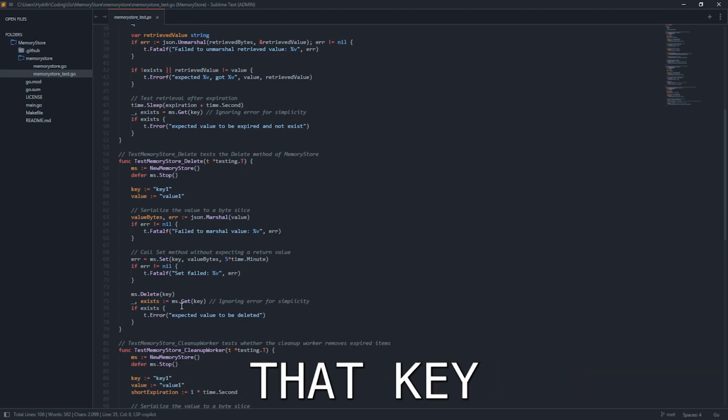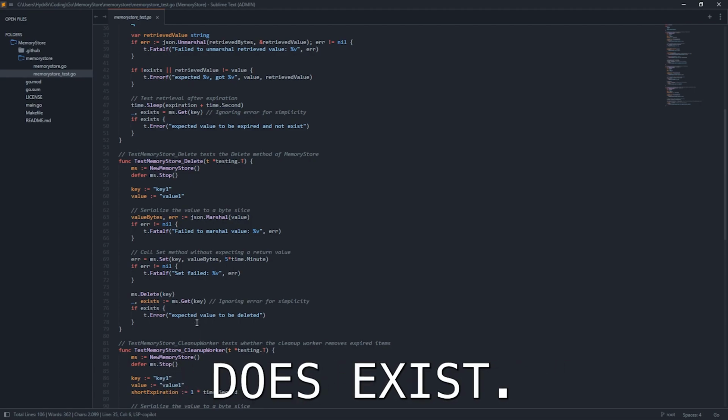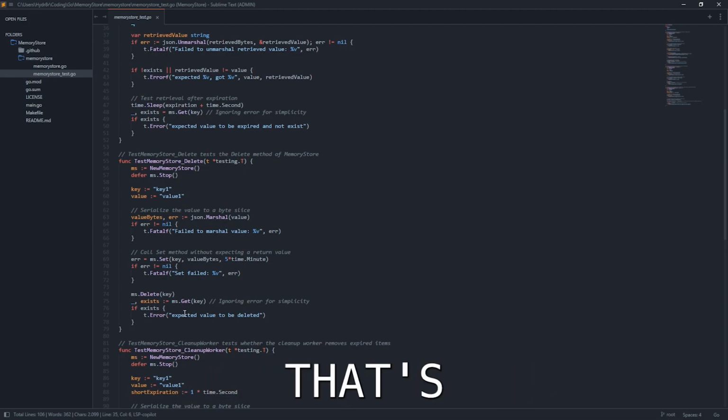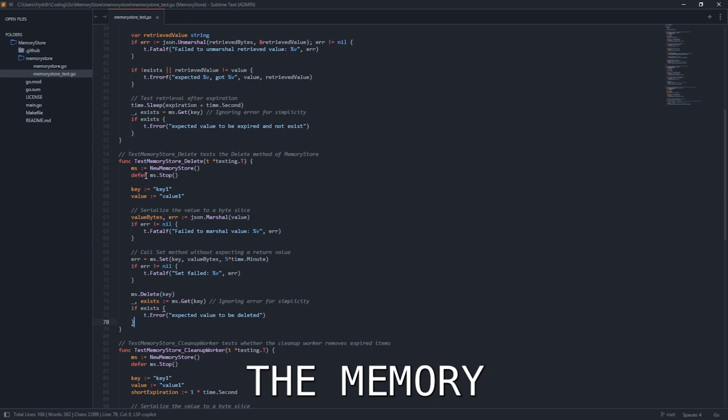Then we're going to delete that key and then immediately check whether or not that key does exist. And if it does exist, well, that's a problem, so we should throw an error. And then we're going to exit the function, and thus MemoryStore.stop will be called. That's the test MemoryStore delete method.